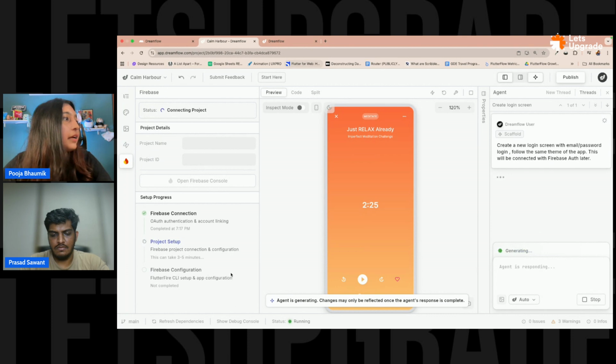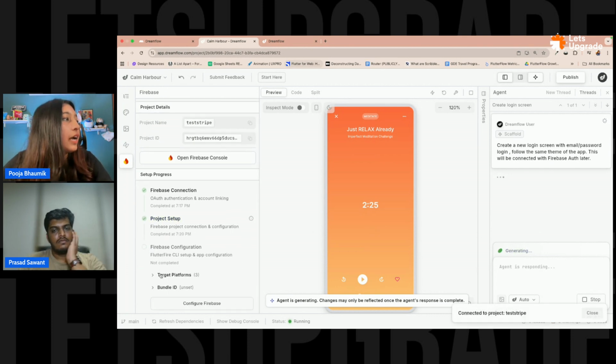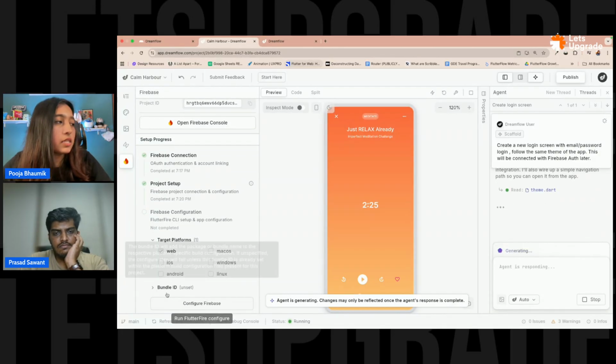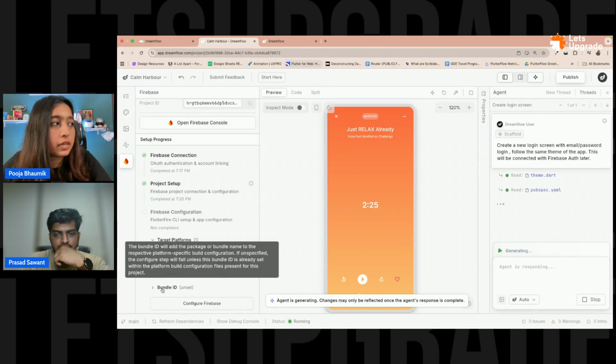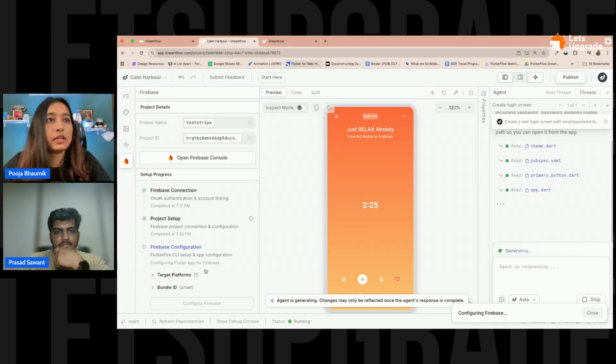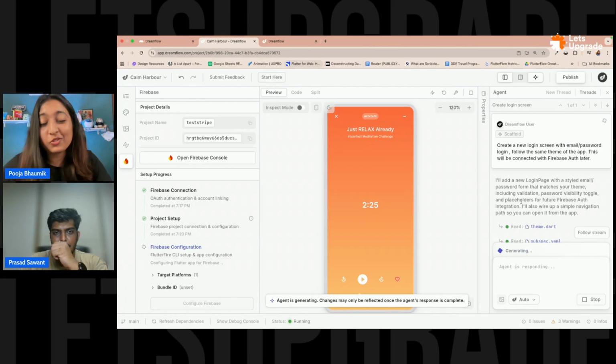And yeah, the Firebase setup takes a bit of time. Oh, it's done. And you can add the target platform. At this point, I just need web for now. Since it's web, the bundle ID is not required. So let me just configure Firebase, and that's the last step for the Firebase thing. At the same time, the login screen is also generated. So you see, a lot of things are getting done parallelly. I feel it's going to save a lot of time.